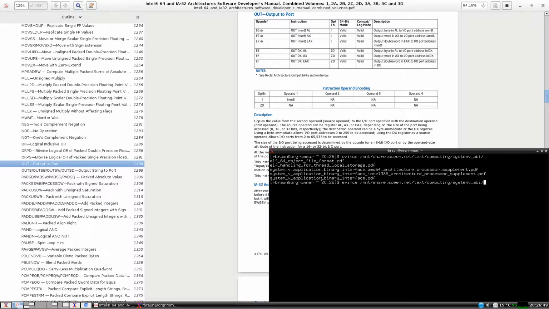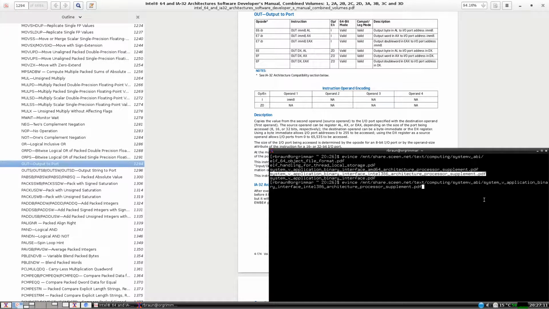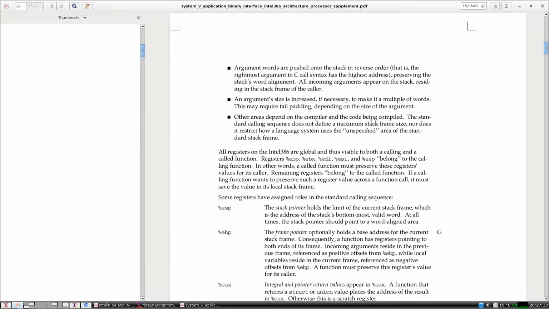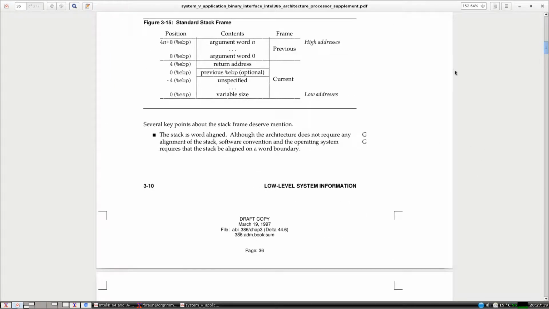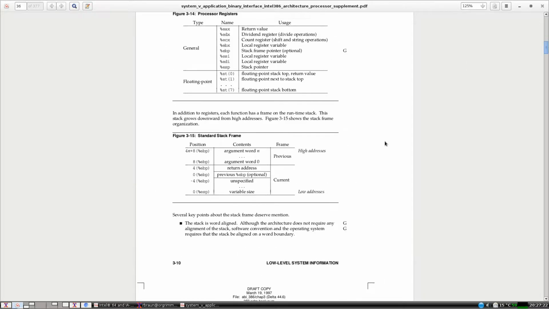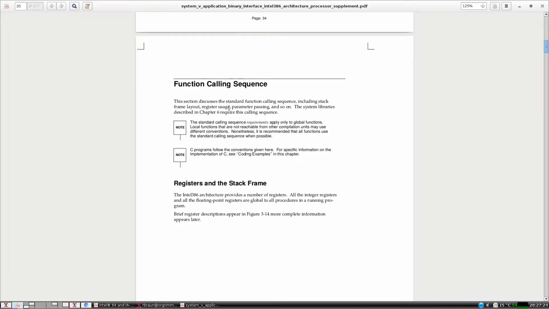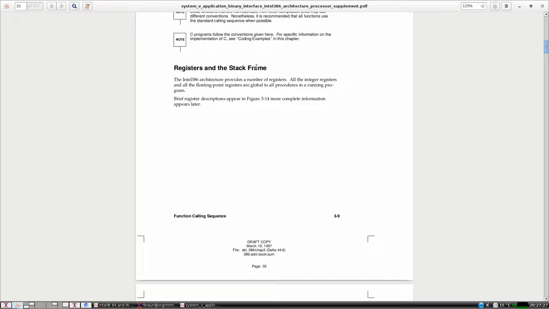So here you have the System 5 application binary interface, which is basically what's used on all Unix systems, System 5. And then we have the specific version for the Intel 386, which is what we're coding for. We are not making a 64-bit kernel here. Now, this document is old, it doesn't have a table of contents, and apparently I'm already right where I want to be. Function calling sequence, registers, and the stack frame.